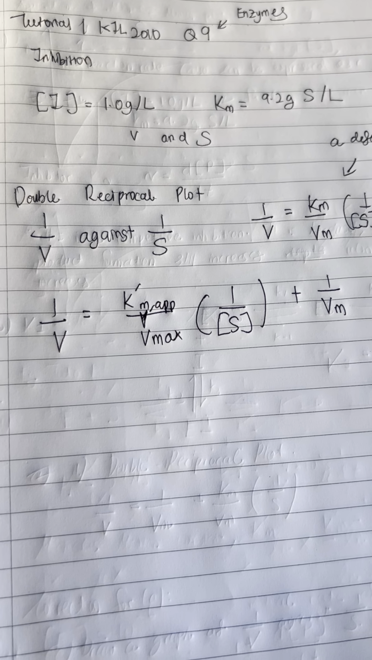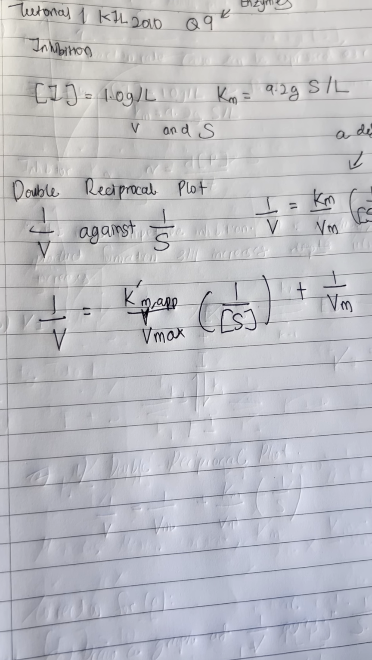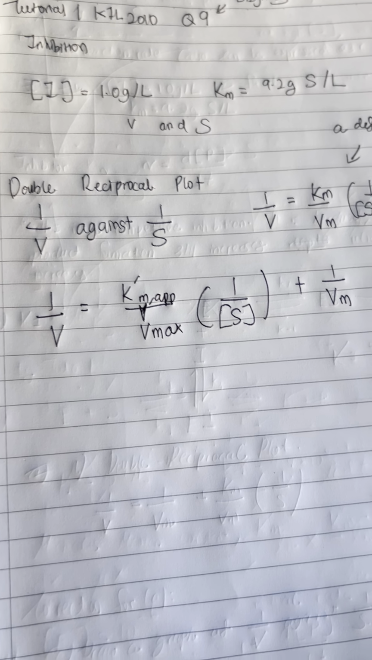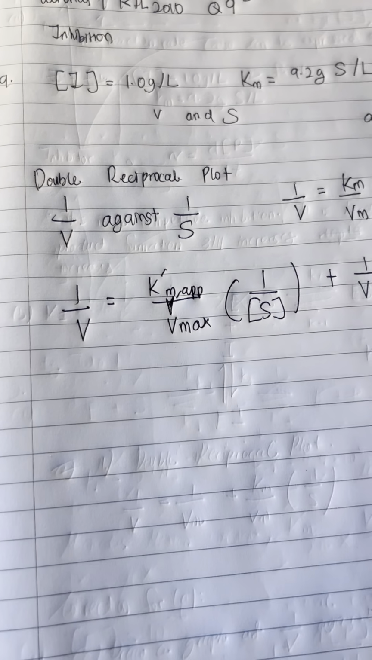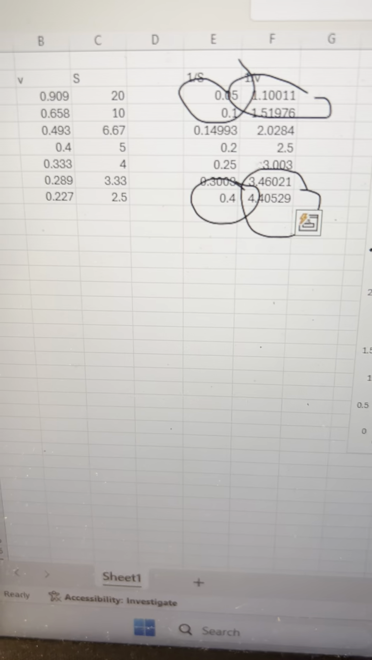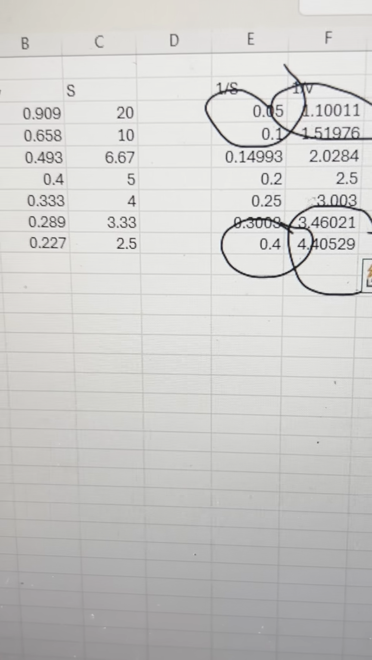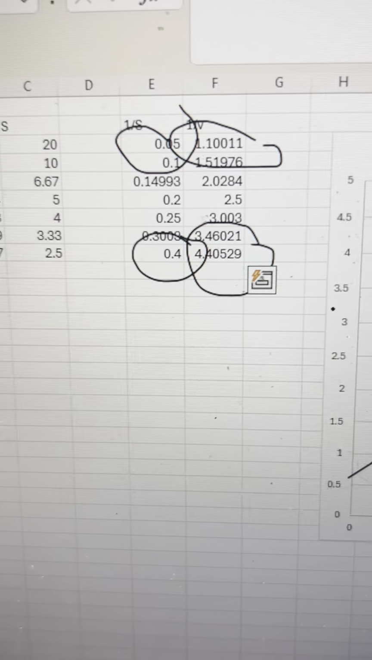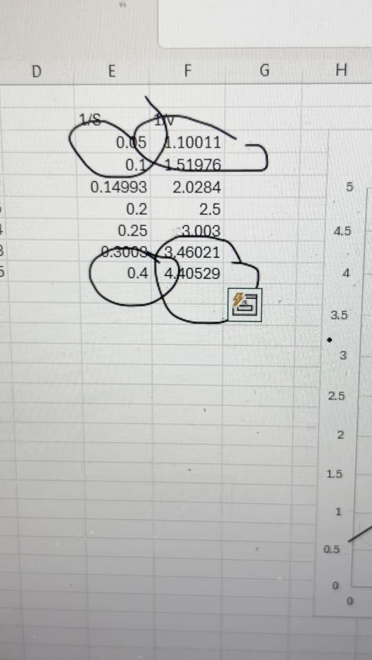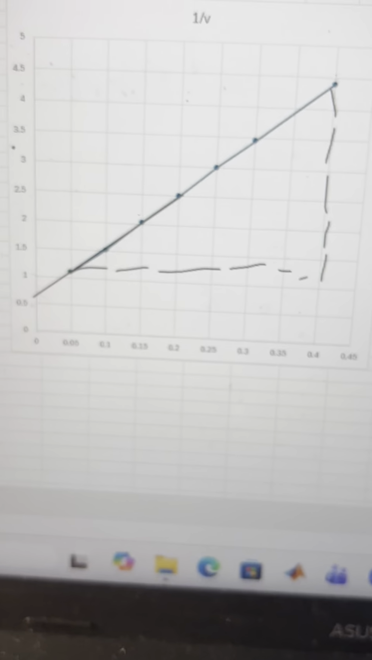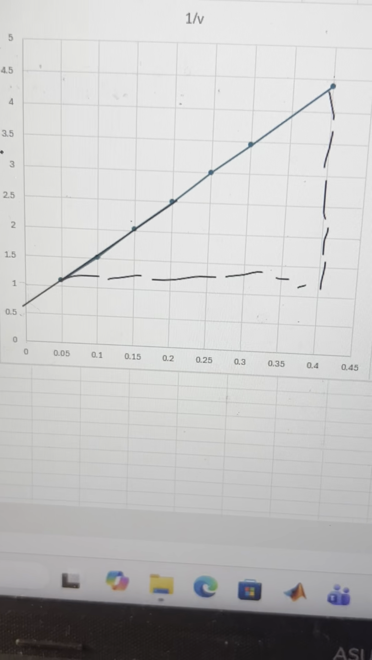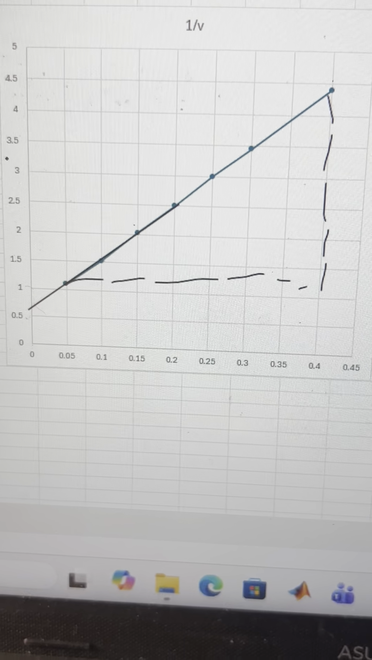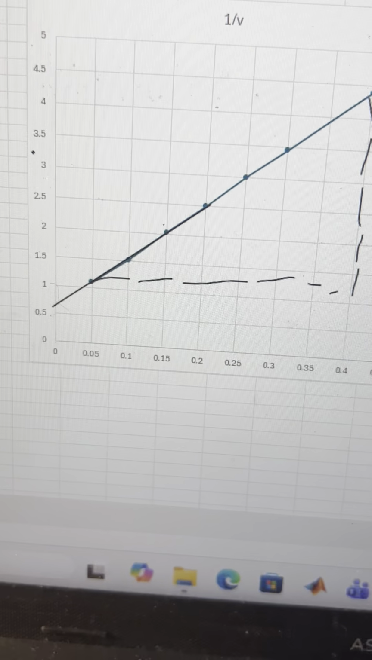Alright, so later we need to sketch a graph. I'll just show you the outcome. It's easy. So it should be like this. Sorry, it's a bit messy. So V against S, we need to convert this into 1 over S against 1 over V. So you'll get a straight line plot like this, in which the gradient is equivalent to Km apparent over the V max, okay? Let's go back to the question.